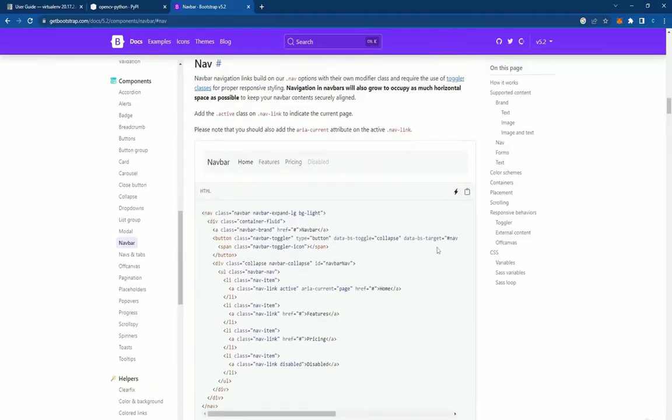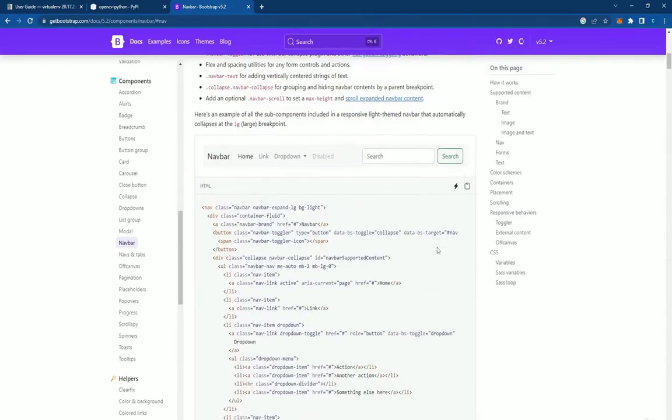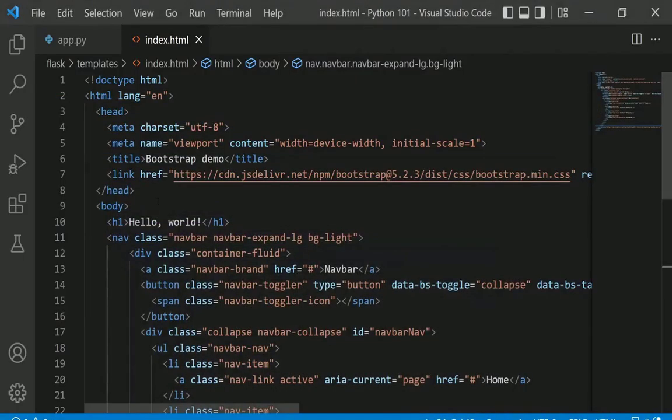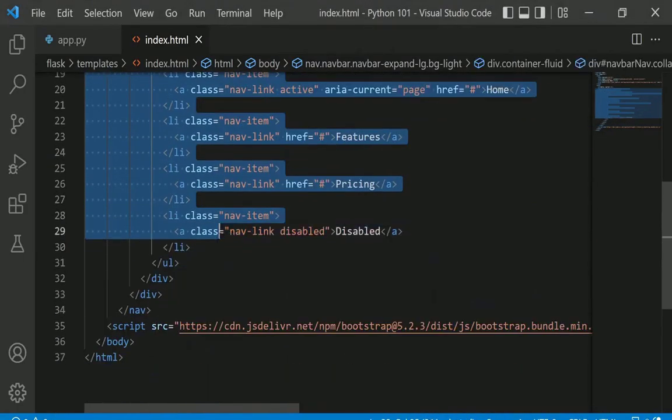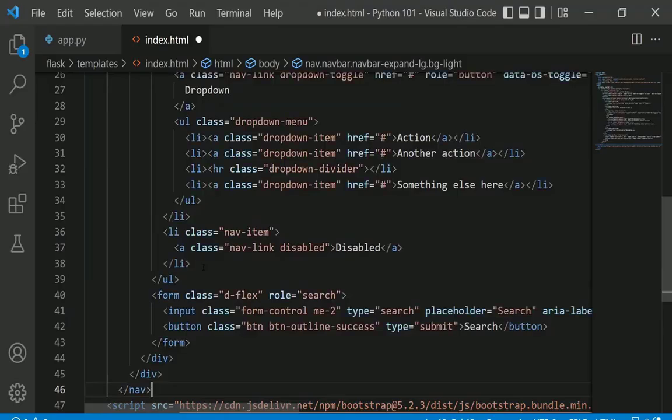So let me just find out a better version of that nav bar. I think this one should work out. So we'll just copy this code. We are going to be replacing this thing with that particular code that we have copied from there. And if we save the changes, and if we go back and refresh the page, now you can see we are also getting the search icon as well.